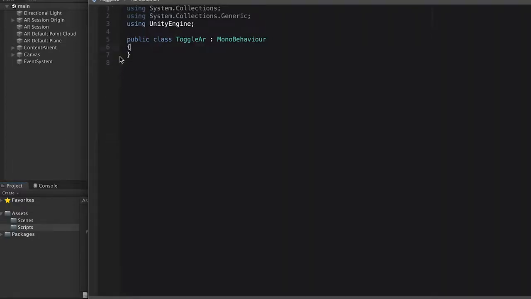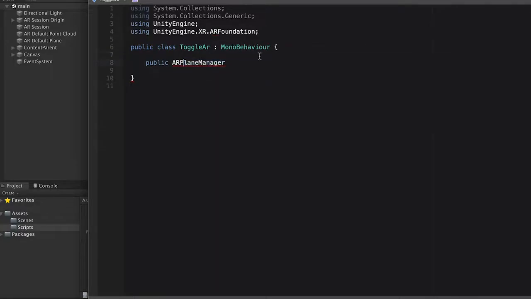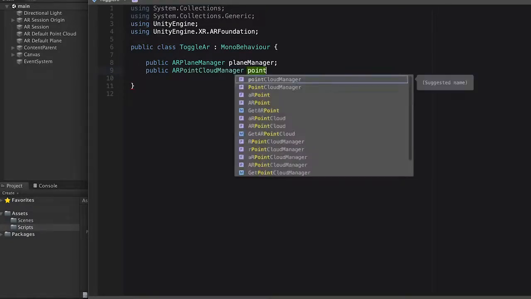So inside our toggle AR script, the first thing we need is a public reference to our AR plane manager. Just call that AR plane manager, and then add the using directive for ARFoundation. And then we're going to do the same thing, make a public reference for our AR point cloud manager. Just call that point cloud manager.